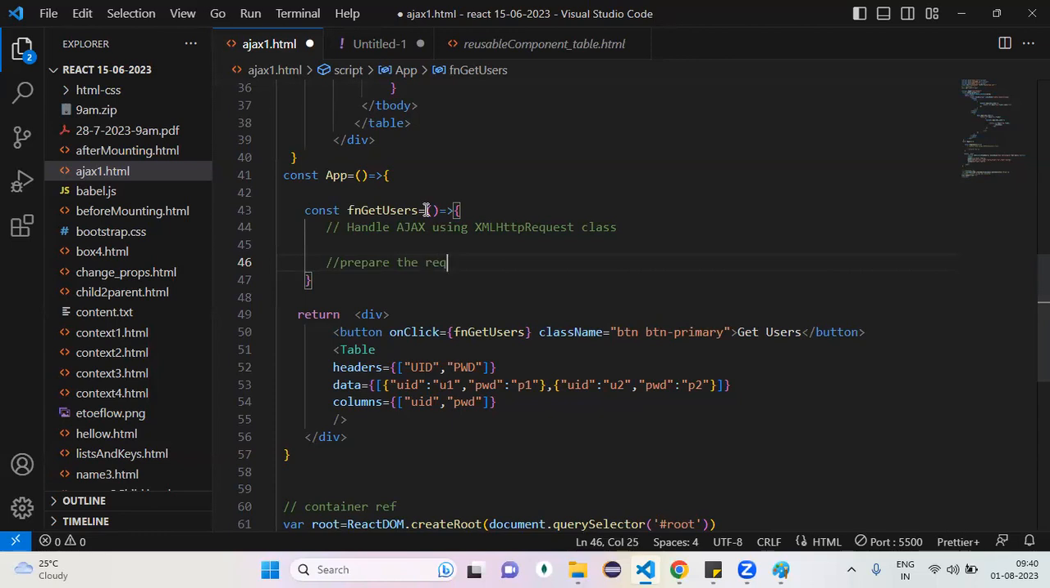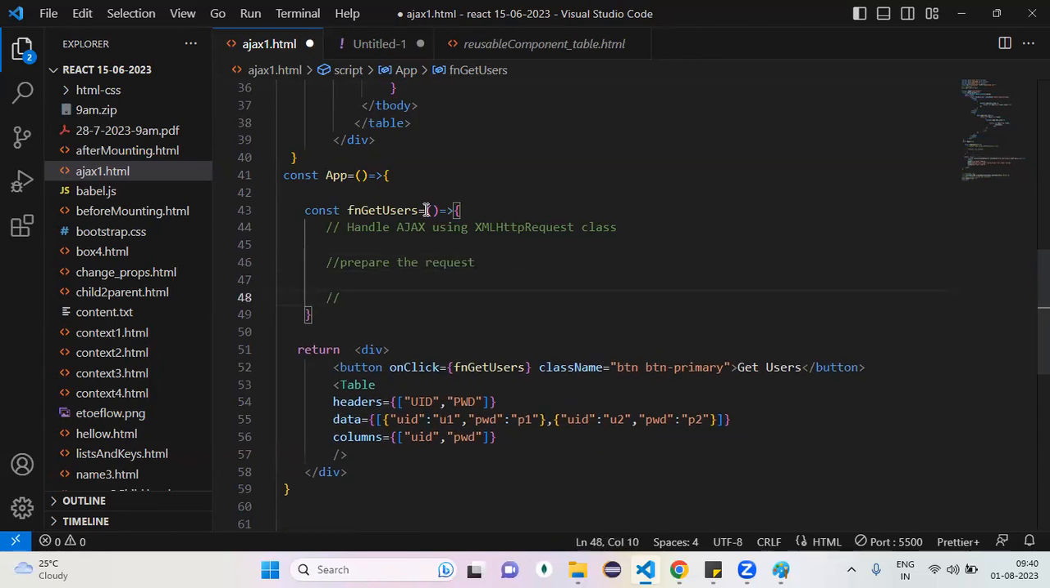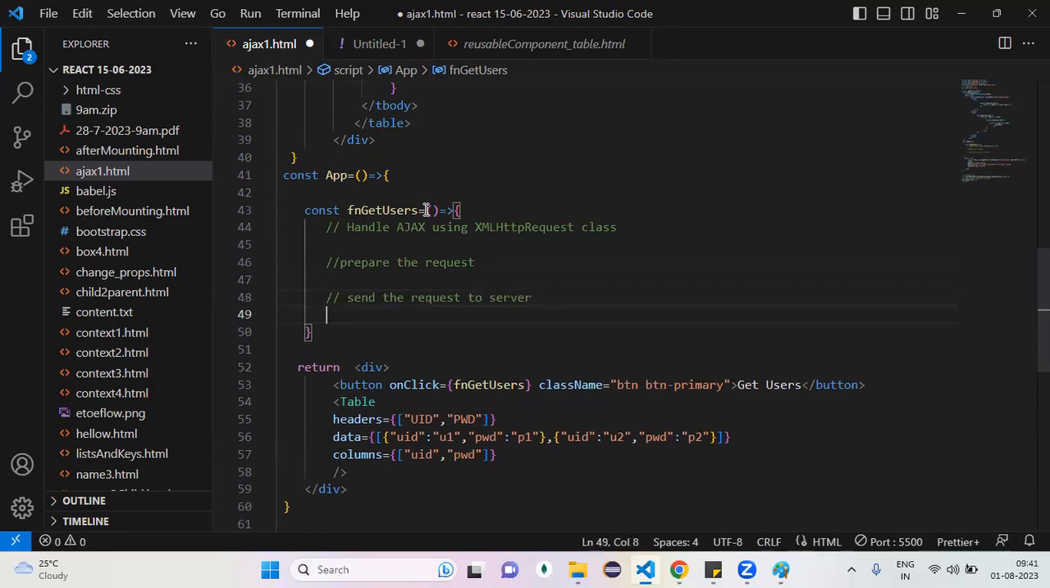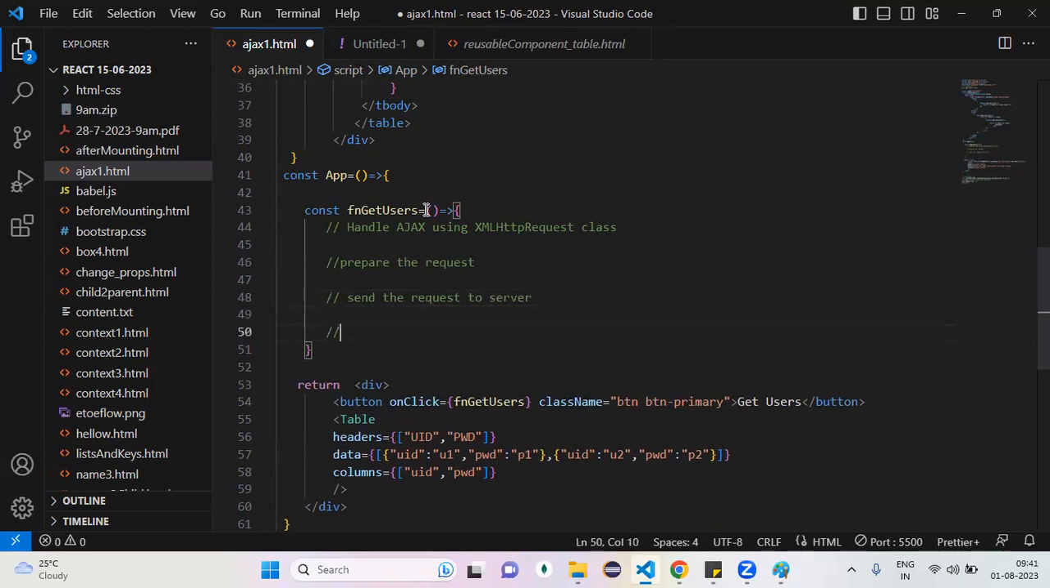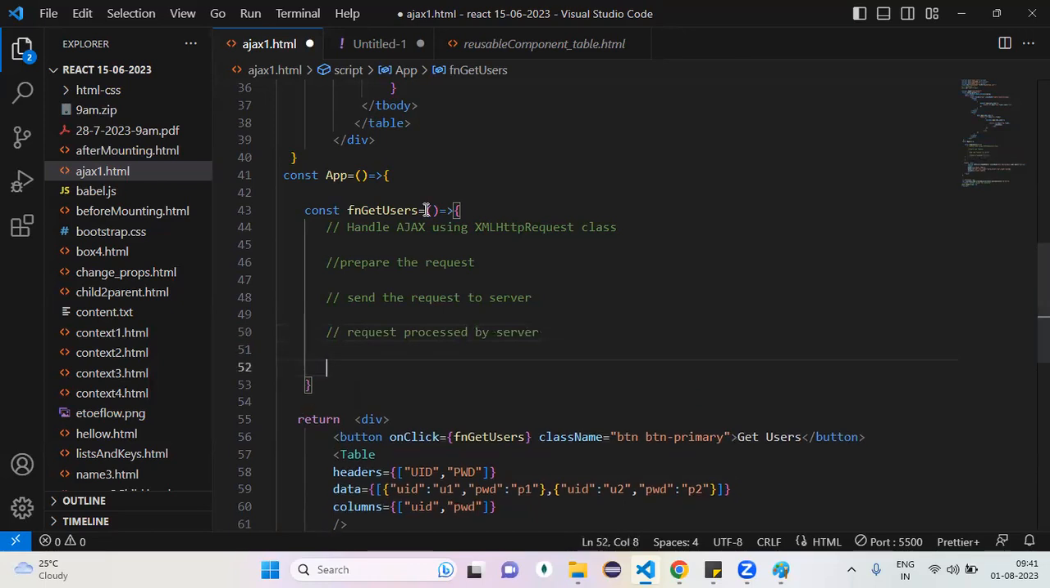Once you prepare the request, next, send the request to the server. Server side guy. Once my request goes to the server, that is not in your hand now. The request is processed by the server side guy.